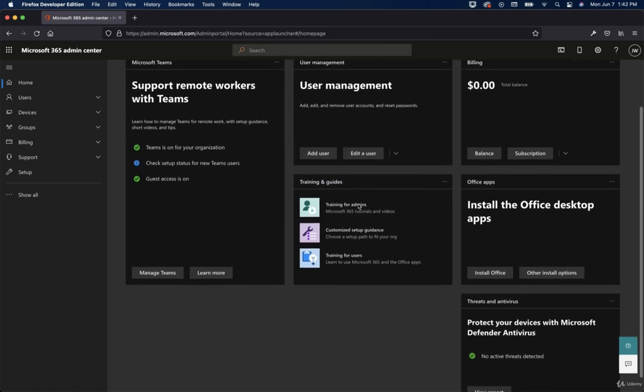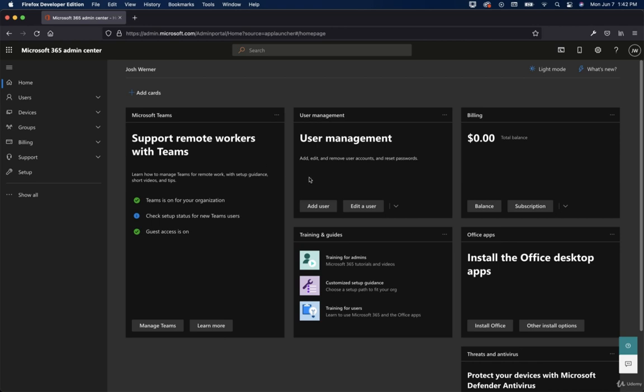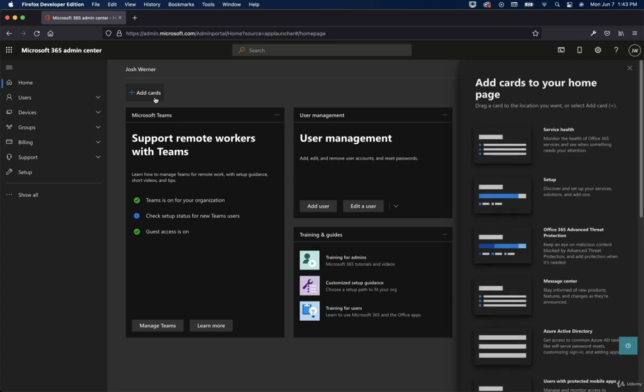So what do you see here when you walk in? When you first log in and you're on the homepage of the Admin Center, okay, you can see right here we have Microsoft Teams. So this is a card. So if I click on Add Cards, let's do that first, just so we can understand what it is. You can add cards to your homepage.